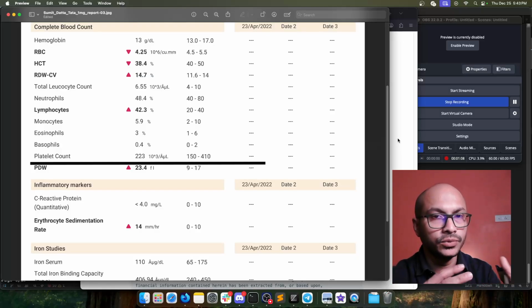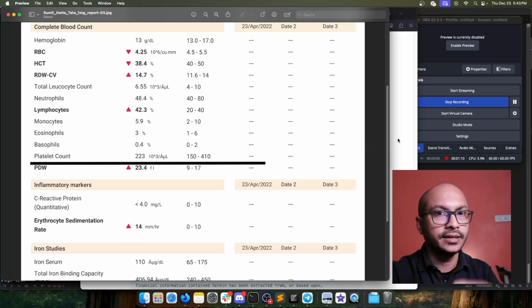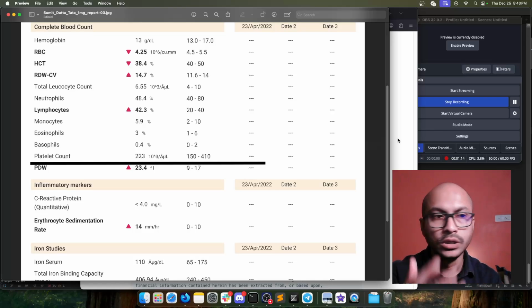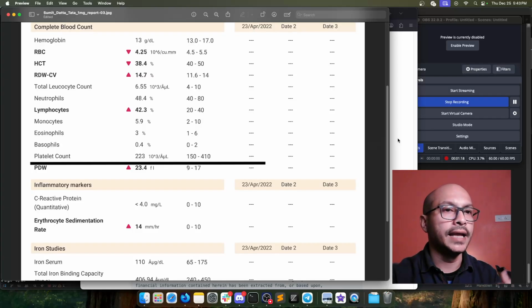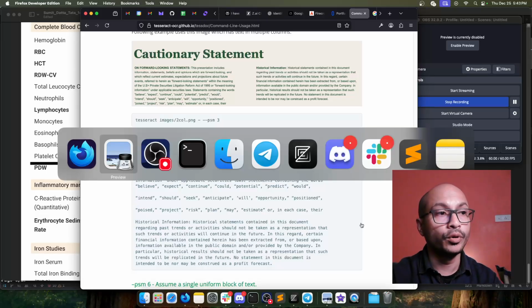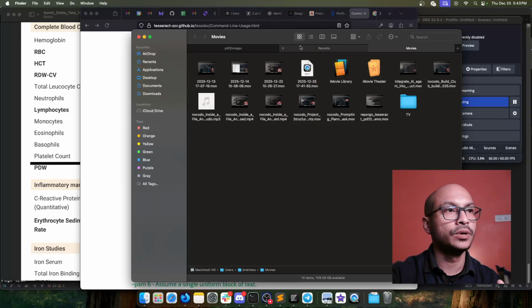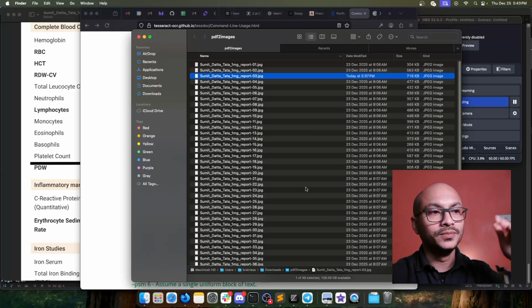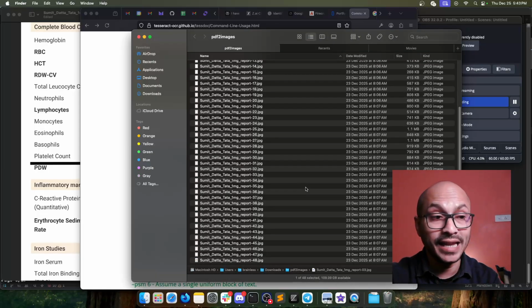But the basic concept here is that Tesseract works on images, and then we just run some PDF to image tool. There are tons of these libraries, which I'm not going to go into in this video. And then per image, per page. So this particular report, which is my own report, let's look at it. It has this many pages. So 48 pages from this one report that I had. This is one blood work report.